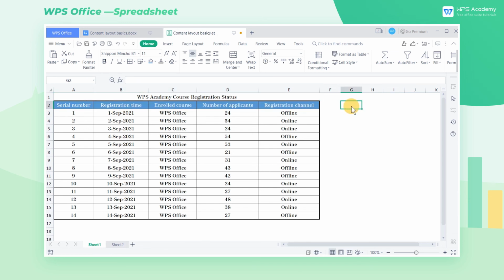All above is the basic operation of the table content layout. Did you get it?